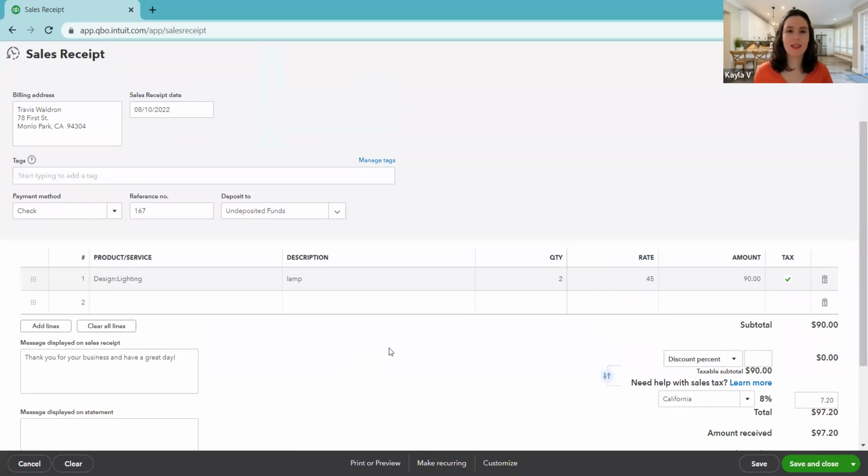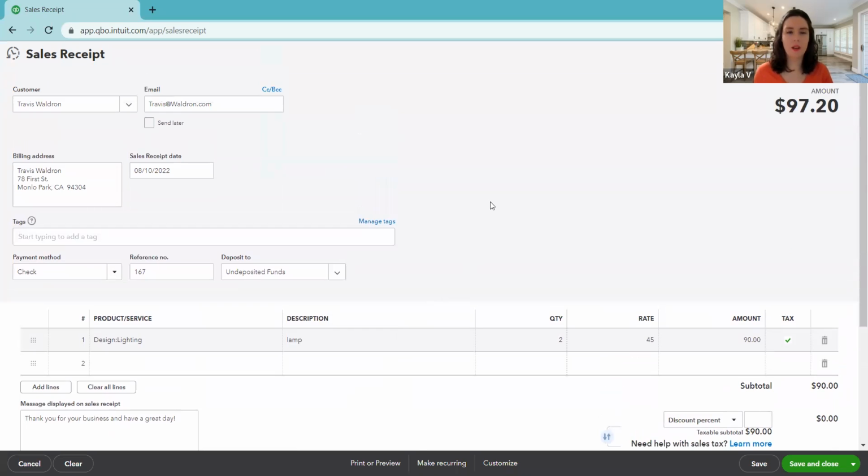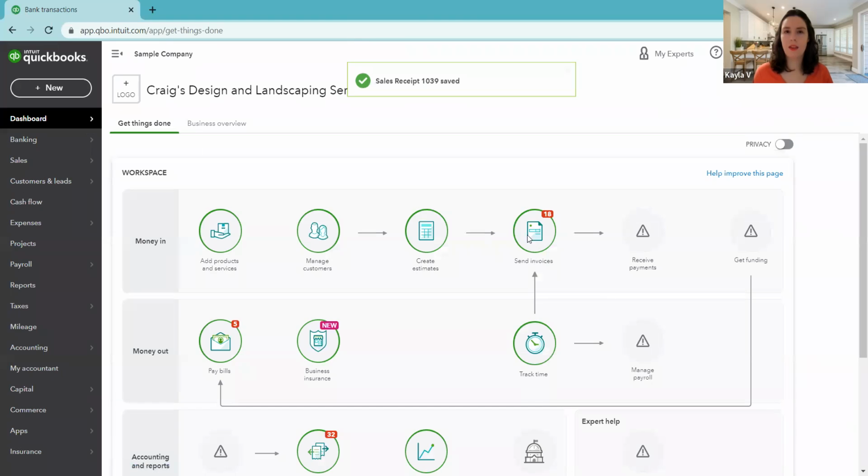All right, so I always like to double check over everything, make sure it all looks good. So this looks good, our total is good. So we're going to go ahead and click Save and Close. Save and close. And there you go. So now we just saved the sales receipt and it's telling us up there.